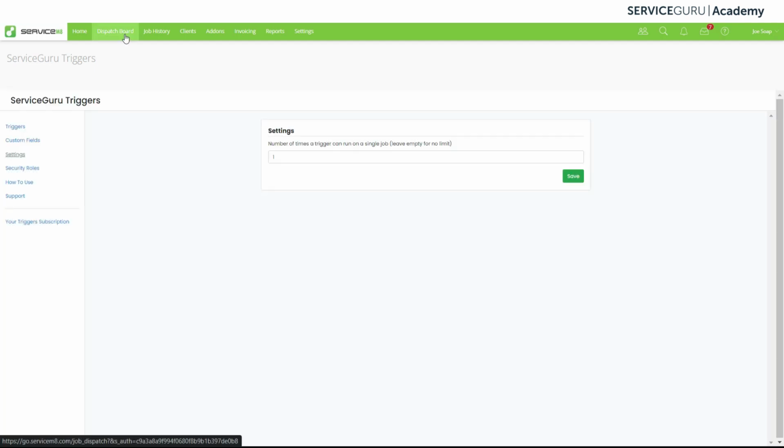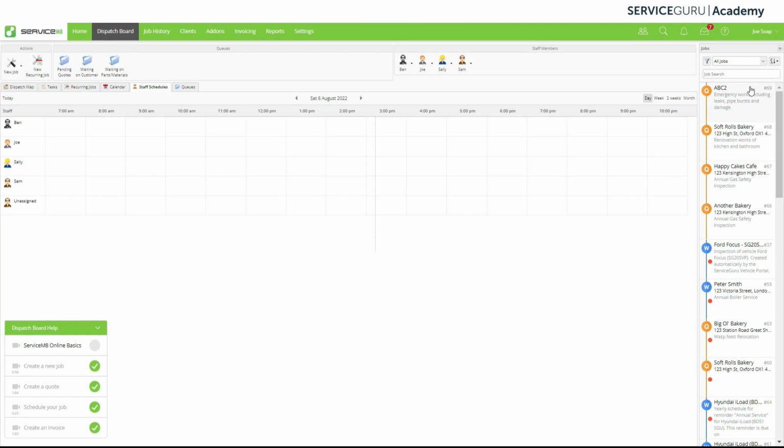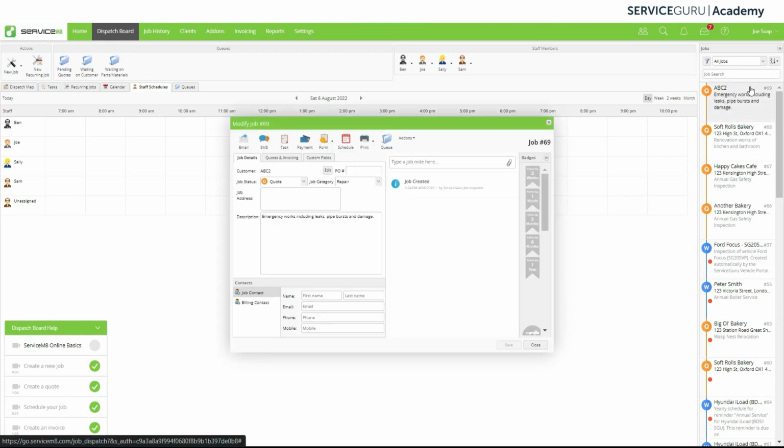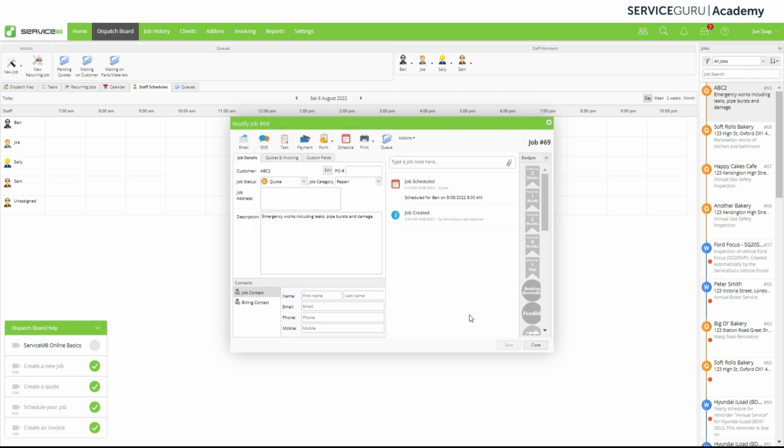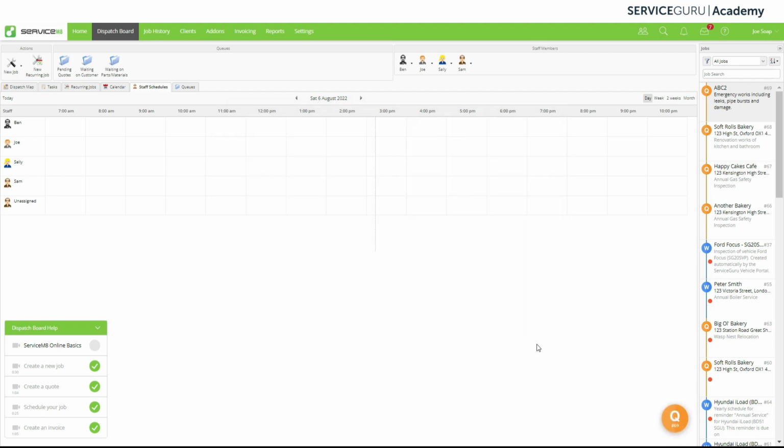We're going to head to the dispatch board, and we're going to open job ABC2. When we set up our trigger, we set this up to trigger from when a job is scheduled. So let's go ahead and schedule this job. We're going to select our staff member, and we're going to save. For the trigger to appear, we're going to close this job card, and please note that this may take a moment for the trigger to apply.